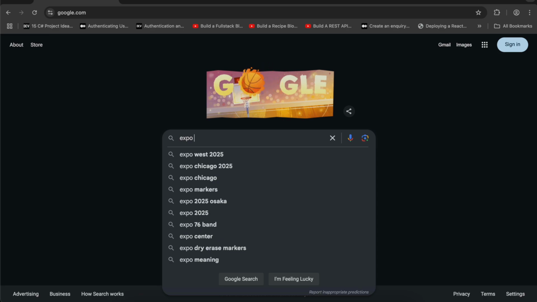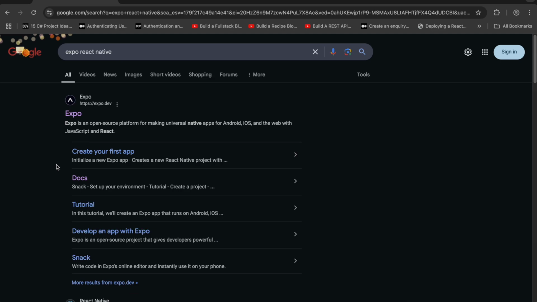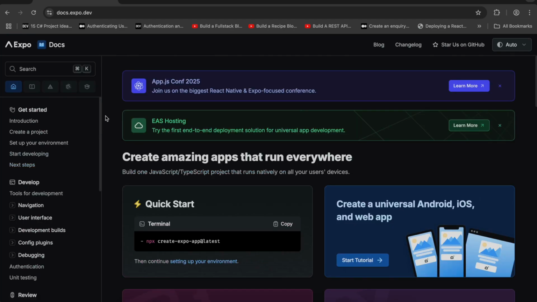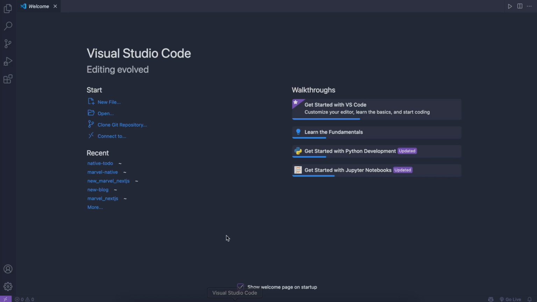So it's a framework built on top of React Native. So think of React and Next.js. So we're going to be using Expo, and we're going to say Expo React Native. Awesome. So we're going to come here to Docs, and here it should tell you the quick start. So the quick start command is npx create expo app at latest. We're going to copy that, and we're going to come right to our application here.